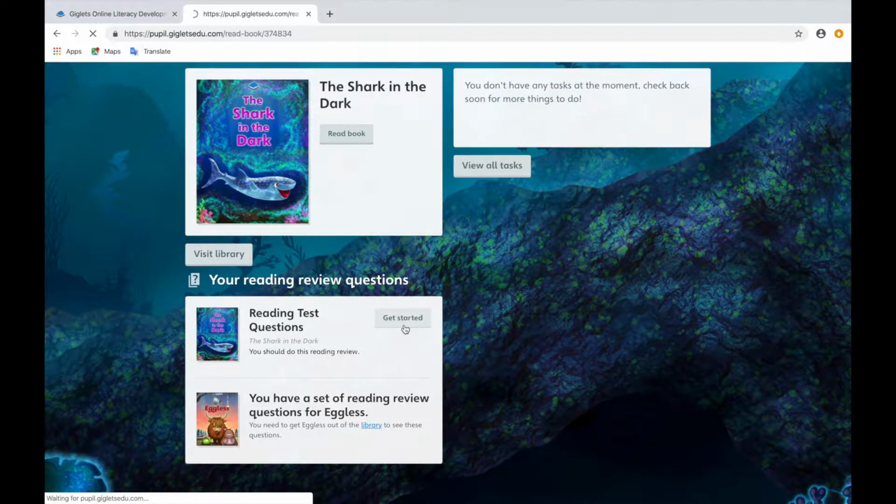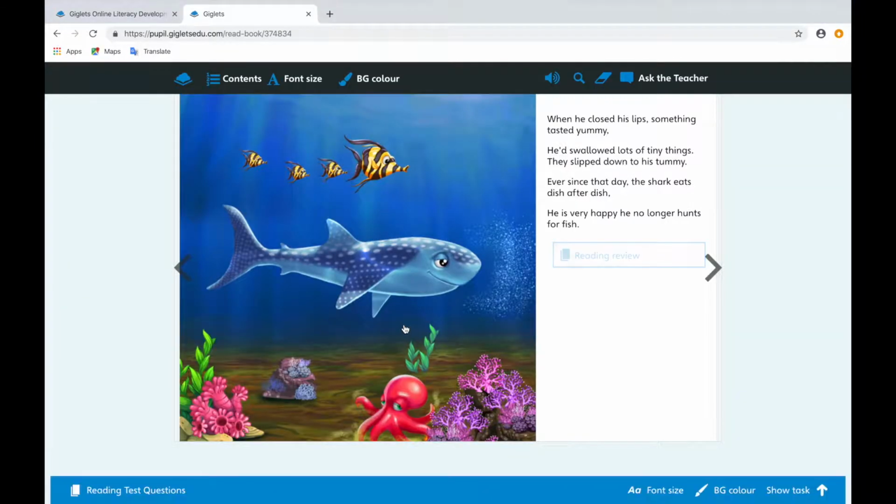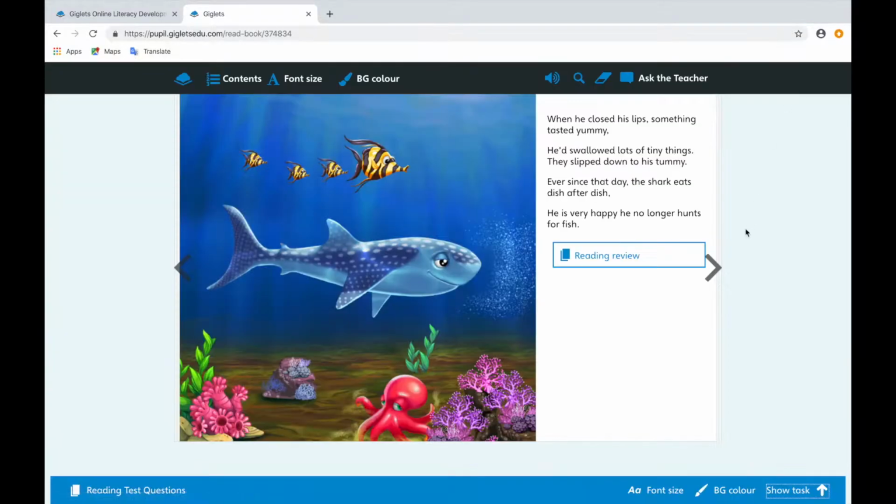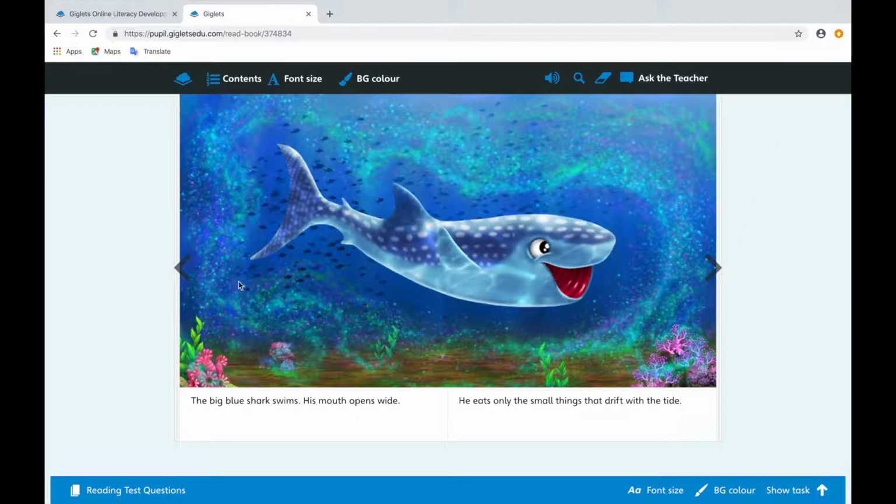You will then be taken into the book and you'll see a blue banner has appeared at the bottom of the page. You can then use Show Task to see the questions. If you would like to look back at the text while you are doing your reading test questions, you can use Hide Task to look at the book. Using this Hide Task and Show Task option will mean any questions you have already answered will be there when you look at the task again.